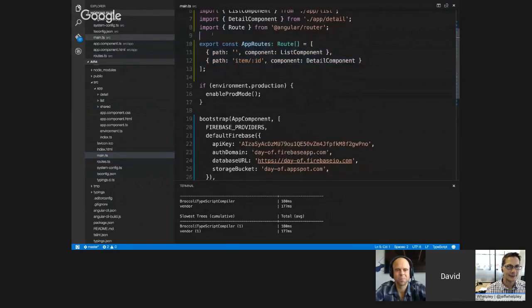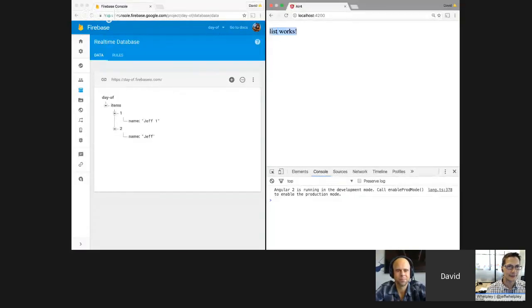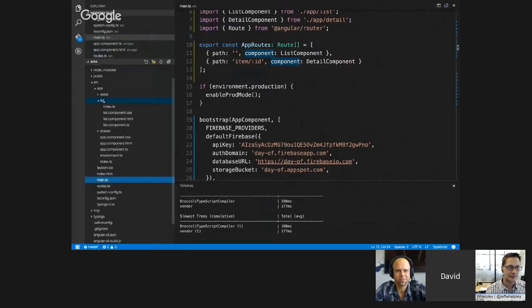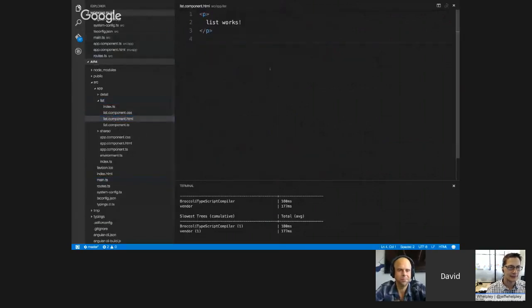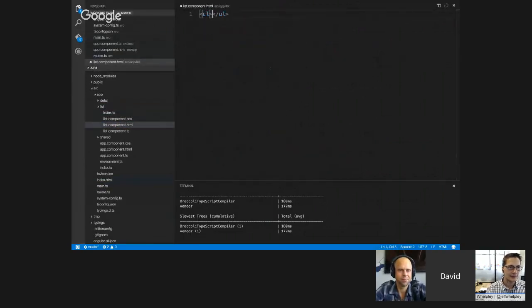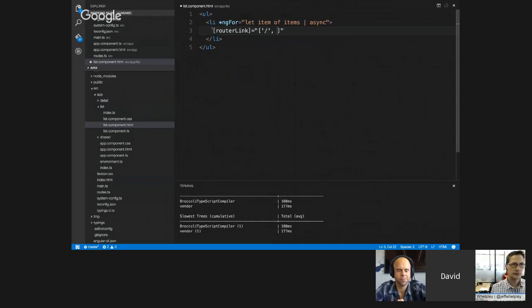So this is our route, and we see that we load our list route. So let's create our list. What we can do is create a UL, an LI, and do an ngFor let item of items, with the async pipe, because we're going to use a Firebase list for that. And then inside here, we can use a router link, and I'm going to put that in an A tag.